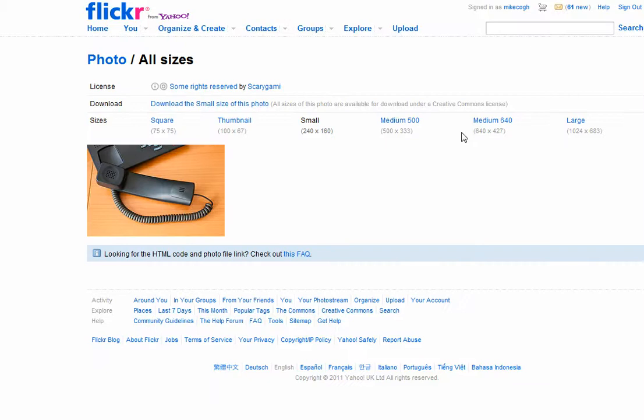Now the other thing I need to do is take note of the user, and I can either acknowledge the photograph is by this user, Scary Gami, or I can actually take the URL of this photograph. What I usually do is take note of that, and I copy the link address, and if I paste that somewhere else, I've now got the name of the user who has given me permission in advance to use this image.